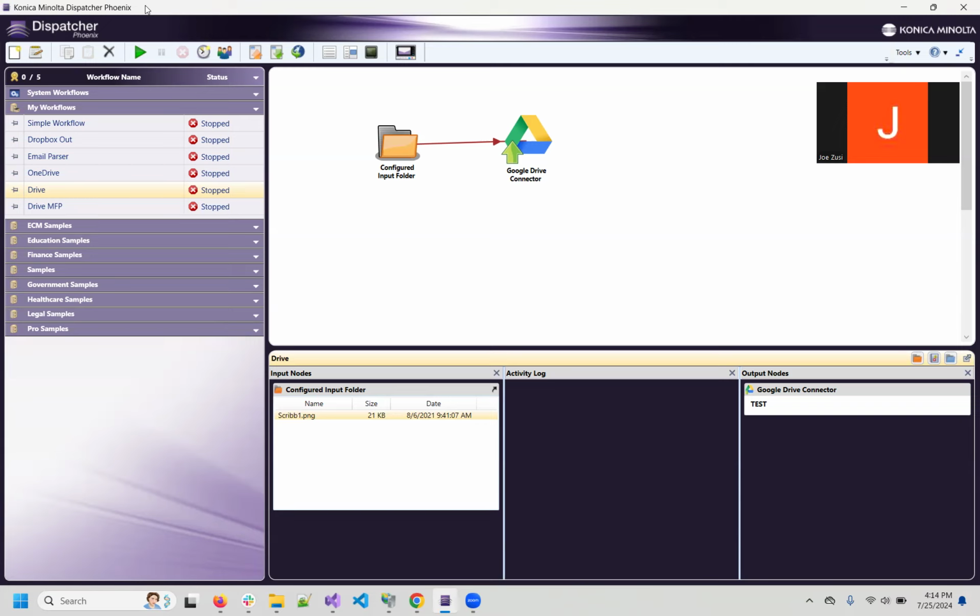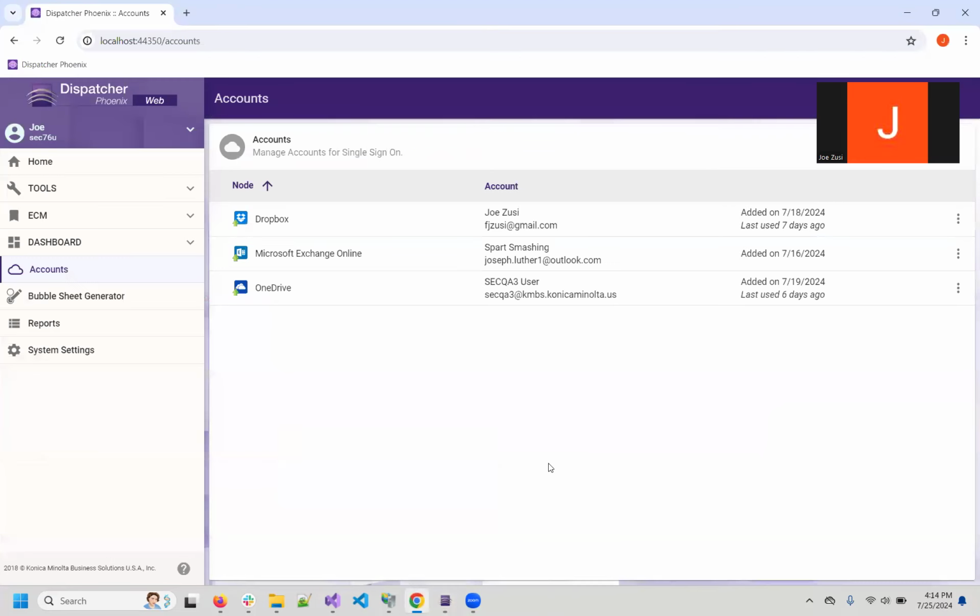Well, let's get started on this. What you see on the screen right now is the actual desktop application. We'll be seeing this a little bit later, but you can get an idea as to what a workflow looks like. The first thing that we're going to look at is the companion web service that gets installed alongside the desktop application. We call it Dispatcher Phoenix Web or DP Web.